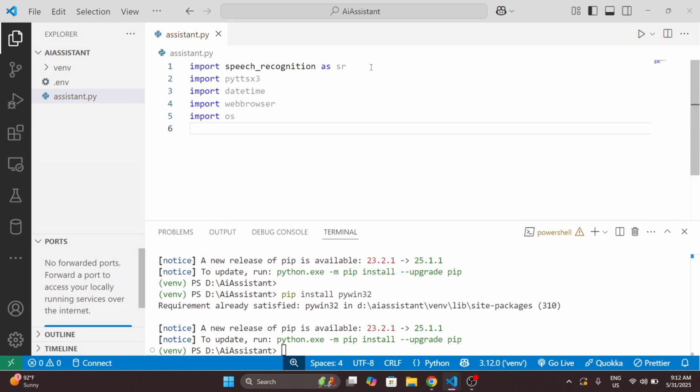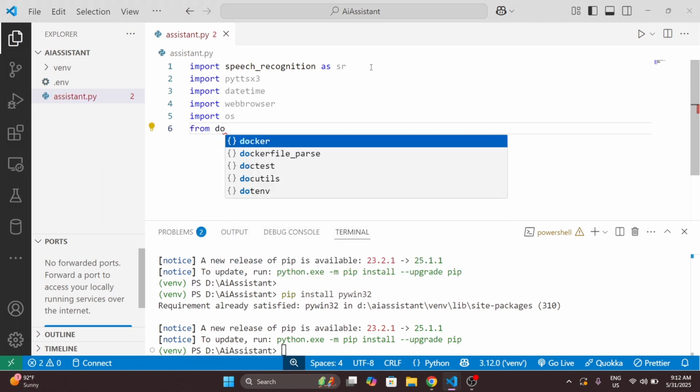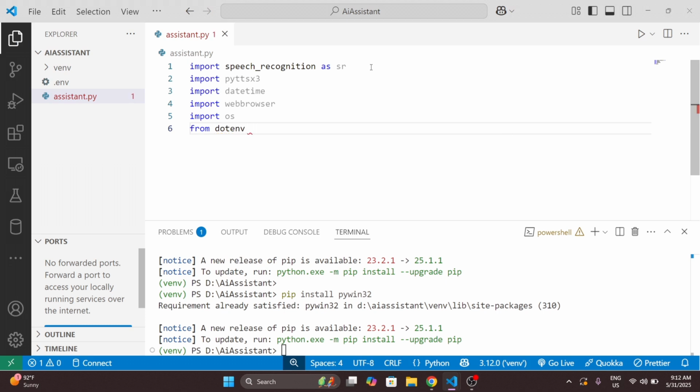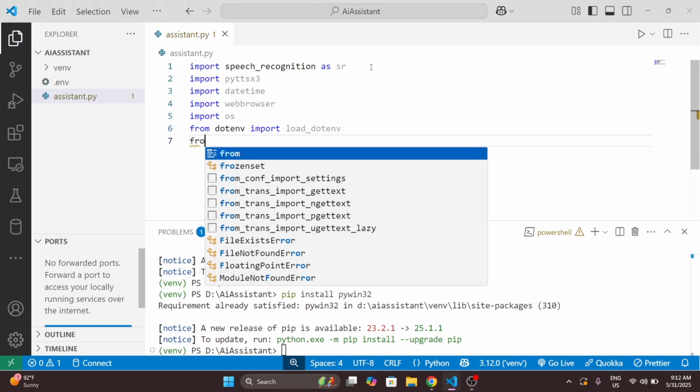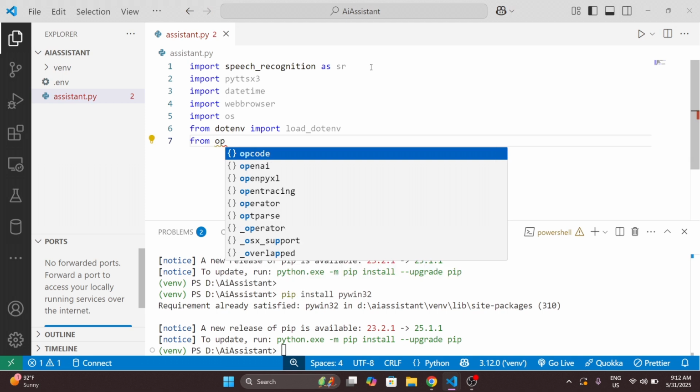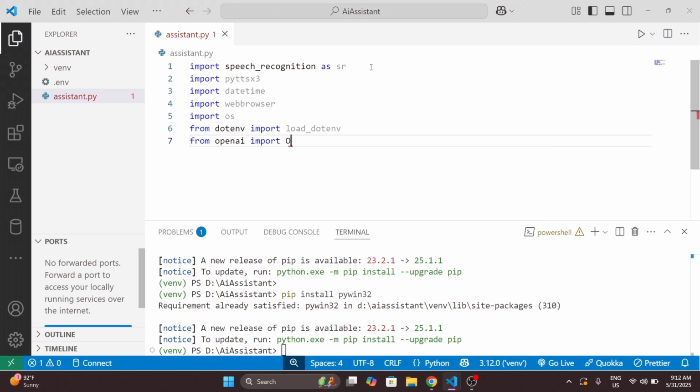Okay. Also, we need to import dotenv. So for that, from dotenv import, we need to load, right? So load_dotenv. Okay. So this will load our env file. Okay. I mean the file which contains the API key. Also, we need to import OpenAI. So from openai import OpenAI. Okay. So these are the tools we are using in our project.